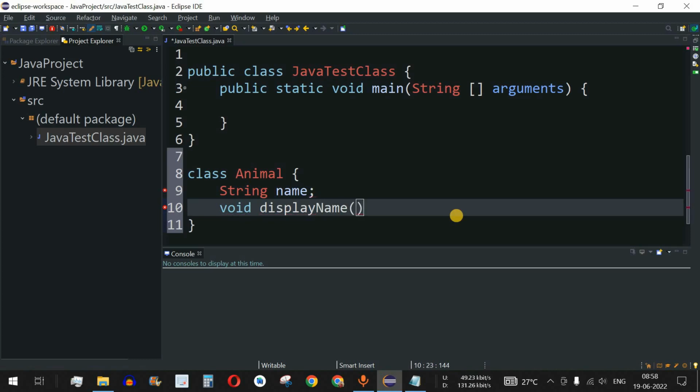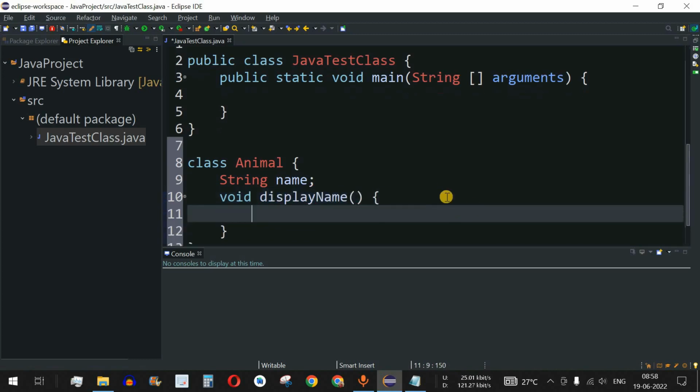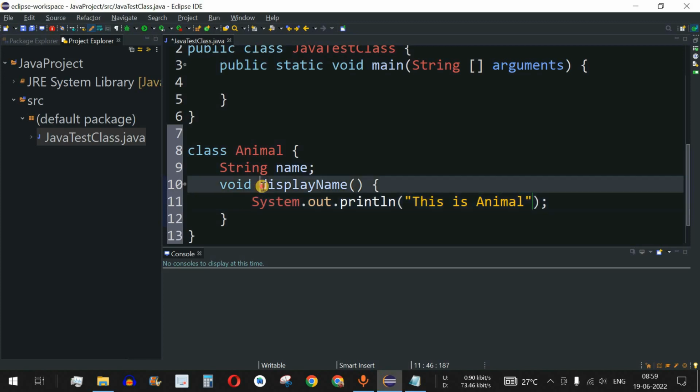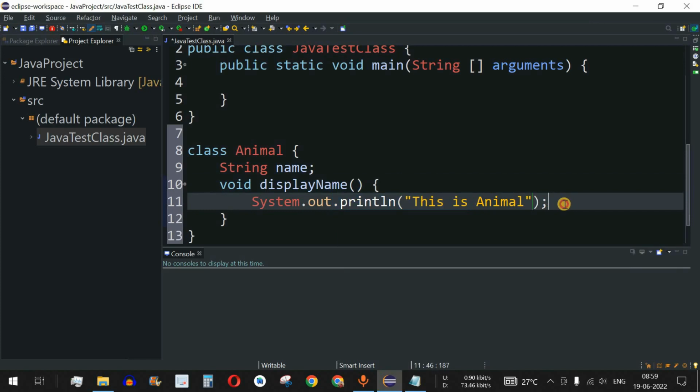So guys, over here it will just display the name of the animal. So what we will do is we will just have a simple print statement over here. I will print "this is animal". So guys, this is a very simple method over here, that is display name. It is just going to print a string, that is "this is animal" over here.